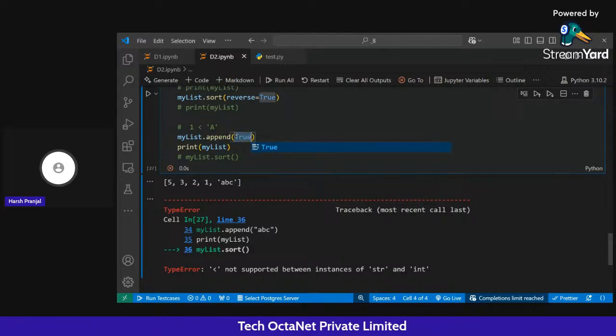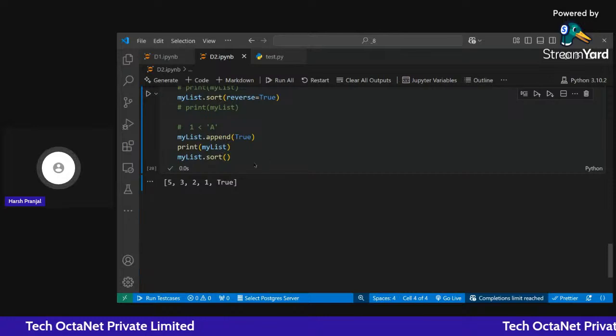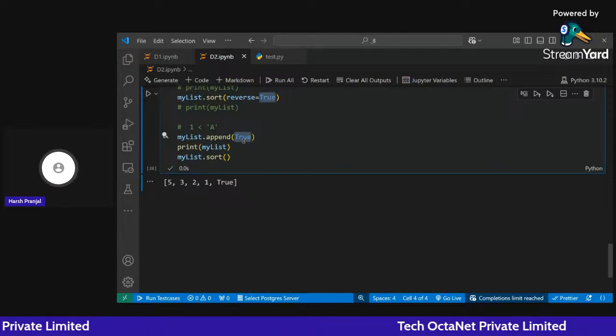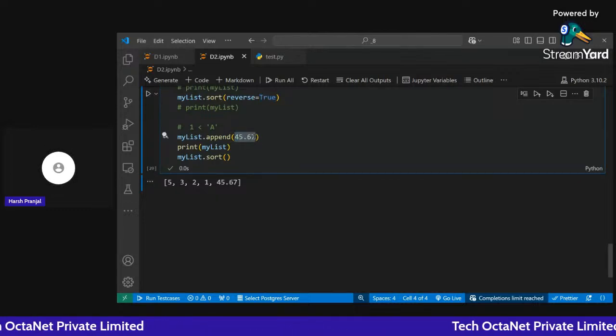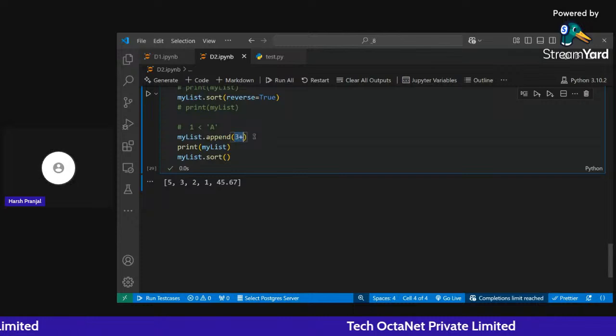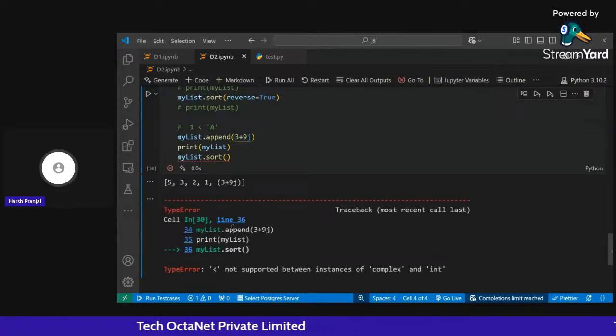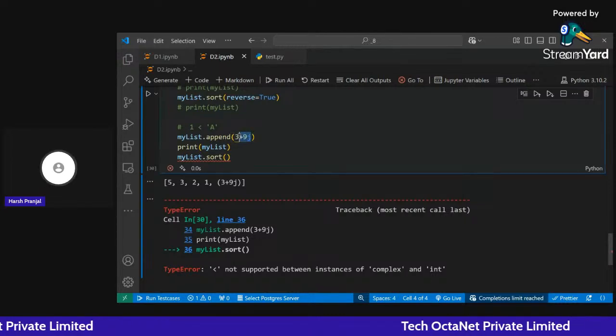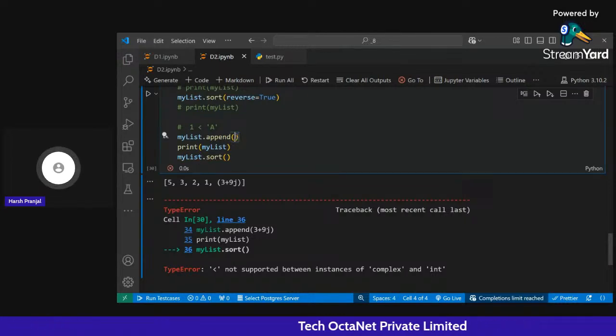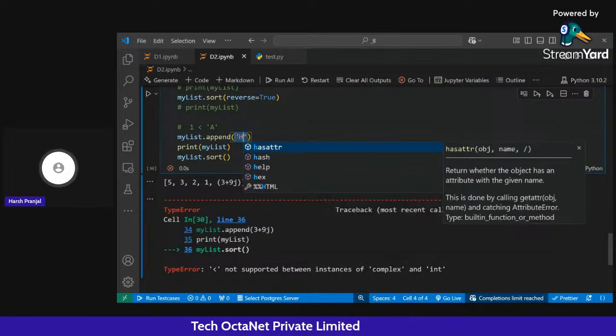suppose if I pass a boolean value that is true, right? You can perform sorting, no problem. You can compare an integer and a float, no problem with that, right? Let's try with a complex number. Okay, you cannot compare a complex number and an integer, so we are getting an error. Okay, so be aware of which type of data you have stored.